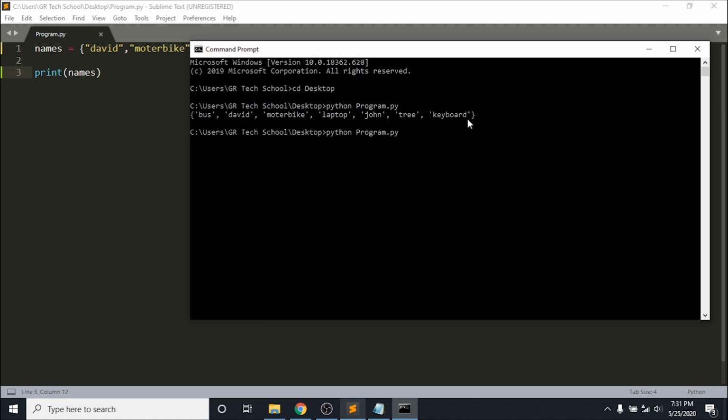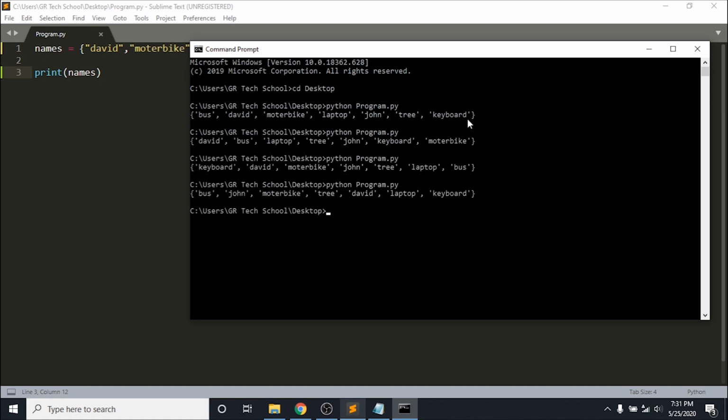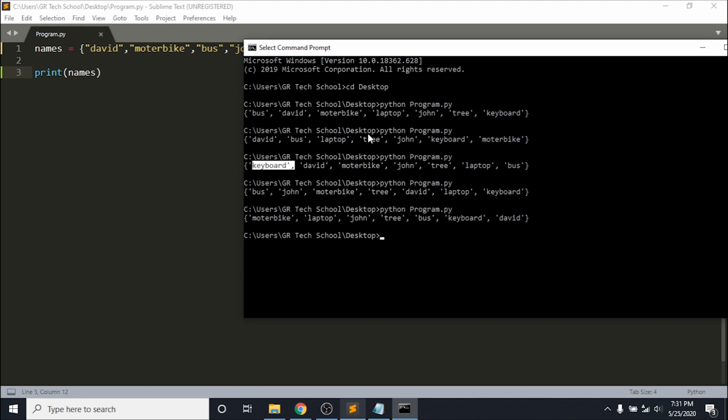But the thing you have to notice is that when I run it, it returns a different order, which means sets are unordered. When you run it here, the first element is going to be motorbike, but previously it was bus and keyboard. You gave it in one order, but it's mixed. Why? Because sets are unordered. You have to understand this concept. But list is not like that, and tuple is not like this.